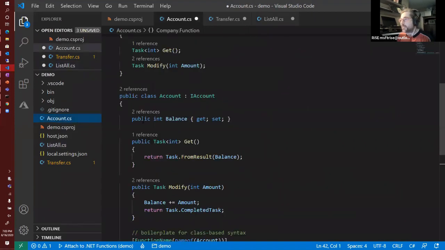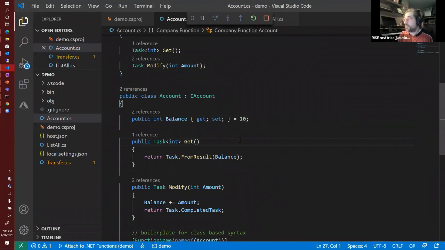One last thing. When this starts, the balance in the account is initially 0. So let me just make this 10. It makes it a bit easier to give this demo because if I want to transfer money but nobody has any, it's not going to work. So if I just put some default money into each account, it should work. Okay, so let's try to run this locally.